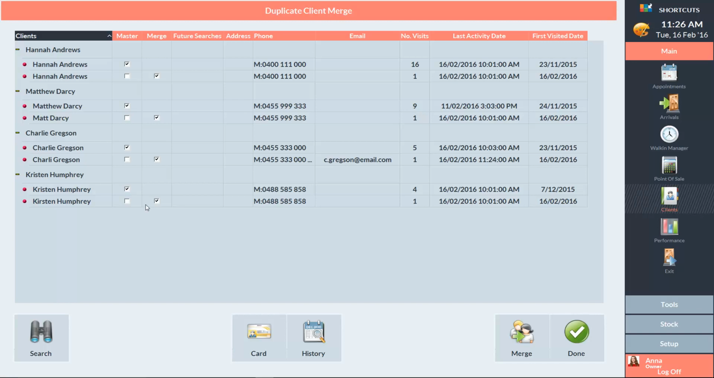If there are any details stored under a duplicate client that you want to transfer to the master client, you can right-click and choose Copy to Master. Then press Merge in the bottom right corner.